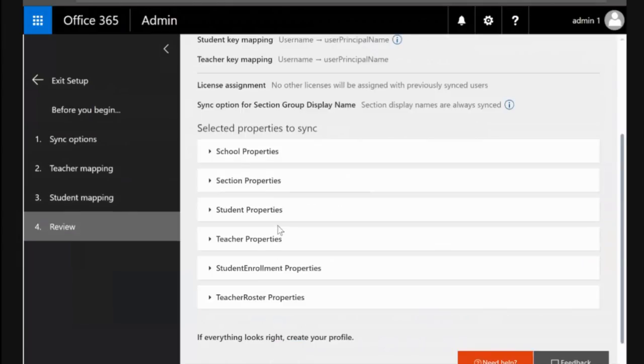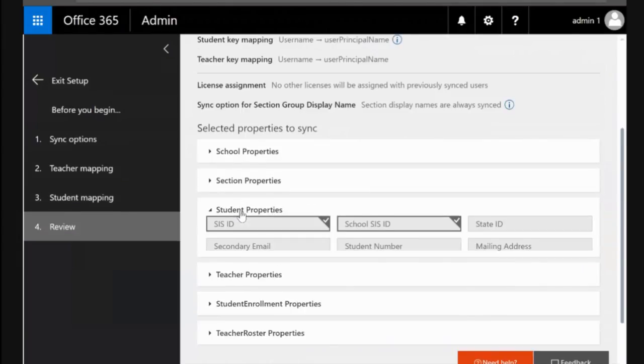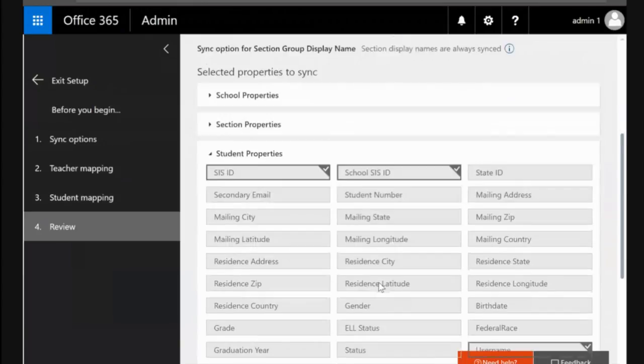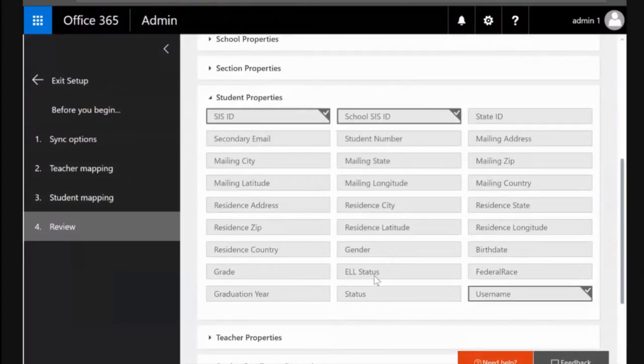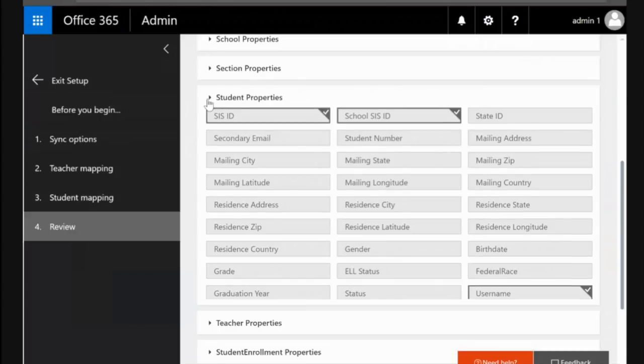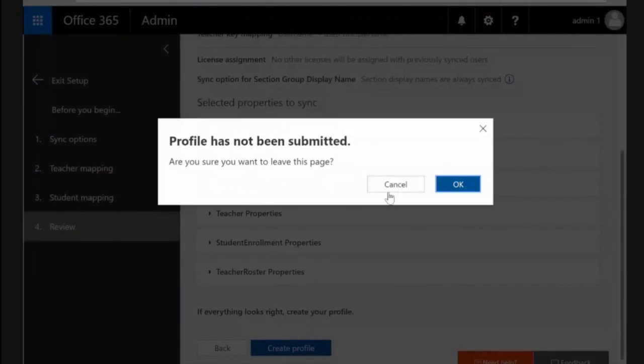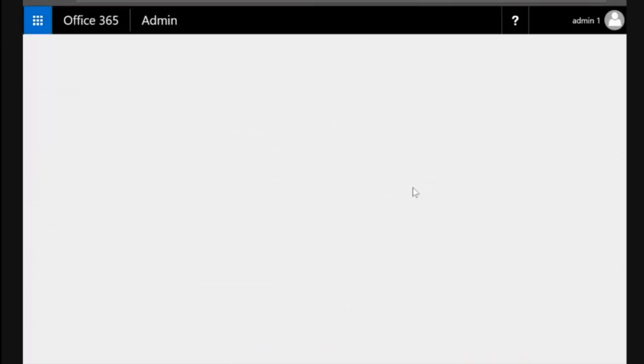And then here I'm just going to give you a quick look at the kinds of properties that you can synchronize. So everything from their ID in the SIS system to their address, their student number, their email, what their grade is, what their graduation year is, birthday, all of this kind of information can be synchronized, but it doesn't have to be. So if you are more privacy oriented, you don't have to synchronize any of that personally identifiable information either. Once the synchronization is done, I'm just going to exit the setup here and show you the results of what a synchronization looks like.